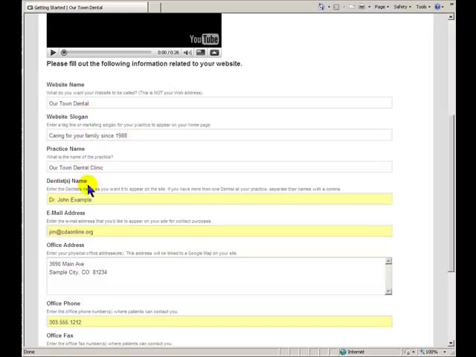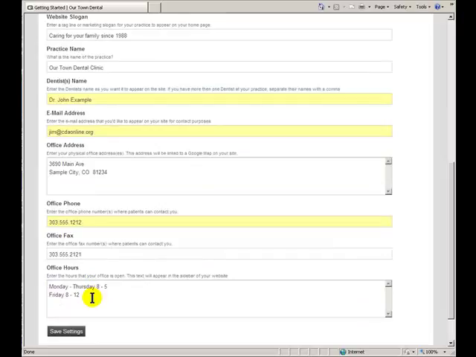Here you'll be asked for your website name, a slogan to appear on your web pages, the name of your practice, name of dentist in your practice, an email address. It's important to realize this email address will not be visible to the visitors to your site, but will be used to allow people to send messages to you from your website. In addition, we'll ask for your address, phone and fax numbers, and office hours, all which will appear on multiple pages of your website, saving you lots of time. Once you've entered this information and are prepared to save it, click the Save Settings button at the bottom of the page.